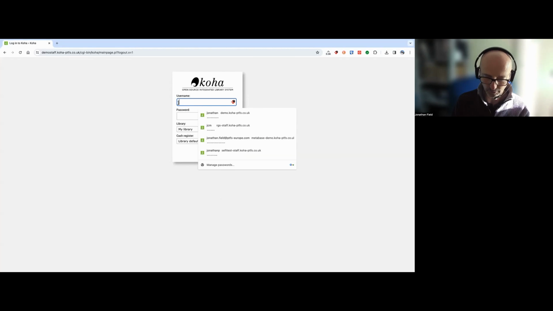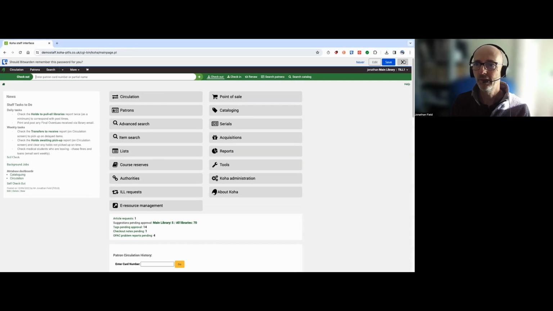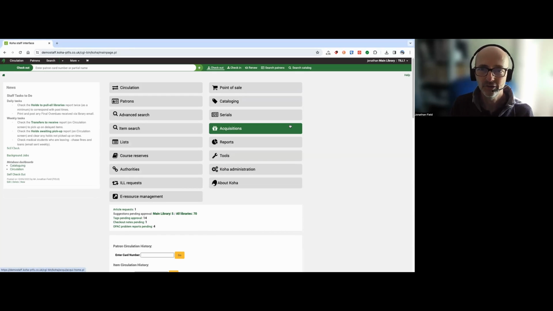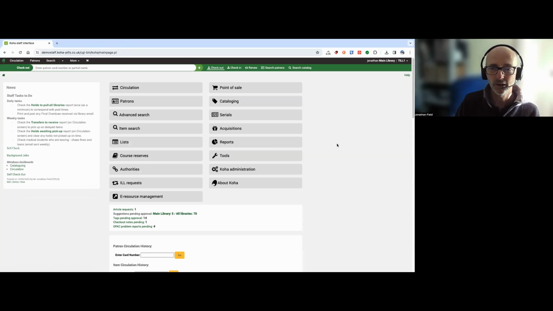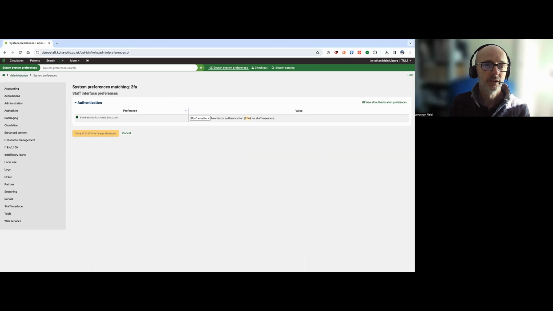So just to go back and revisit how that's all set up, I'm just going to log in with my staff account. And you'll see from this that I don't have any authentication enabled right now, aside from my password. Now, if I go into administration and we just search for 2FA, this is the system preference here that switches on and enables the multi-factor authentication. So you can see it's actually got 3 settings now: the ability to have it turned off, enable it, or enforce it. So we'll just go step by step through each of these 3 processes.